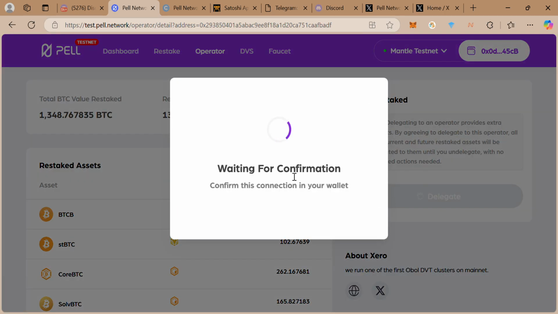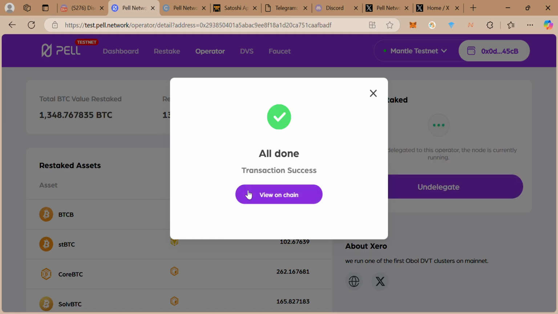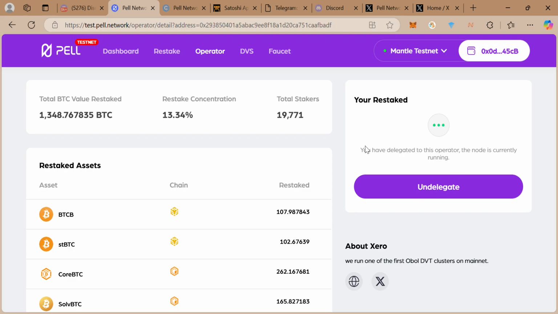You wait for confirmation in your wallet. That's what I'm actually waiting for right now. Waiting for MetaMask to bring this up so I can confirm. It's brought it up already. Yeah, confirm. So let's wait for this transaction to complete. So waiting for confirmation. Let's wait. So you can see all done. That's it. So I'm done with this part of the testnet, right?